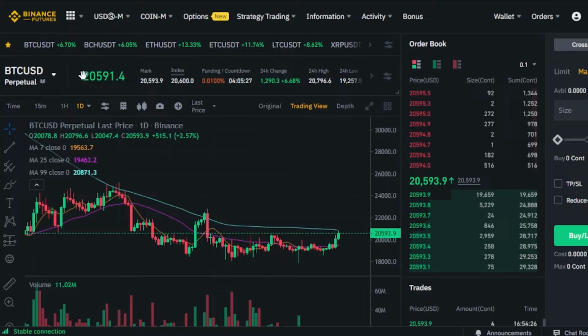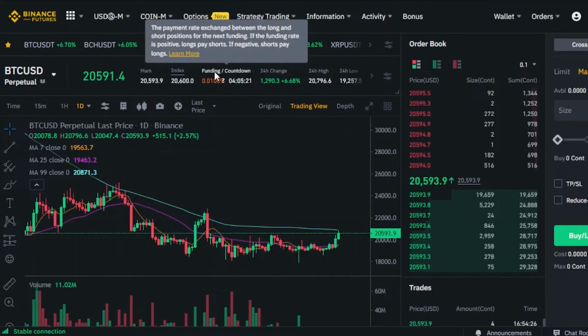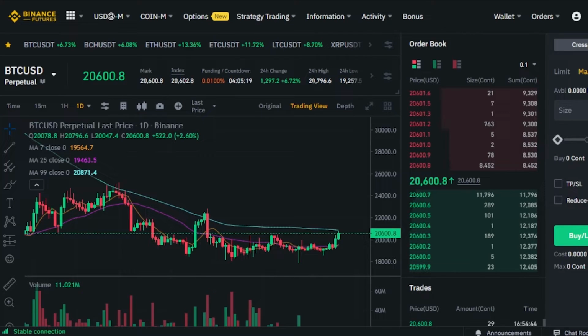You can see this is the live price, mark, index, funding and countdown, 24-hour trend, 24-hour high, and 24-hour low. Then we also have 24-hour volume.